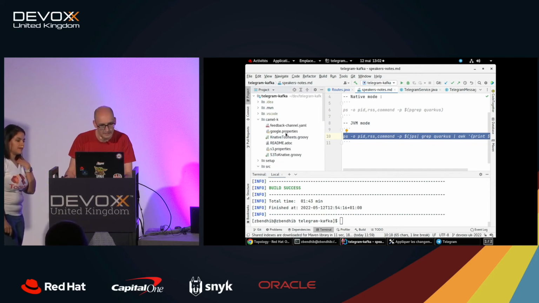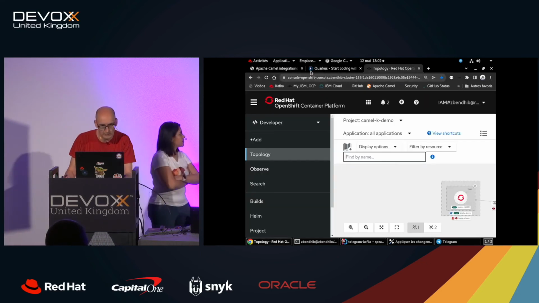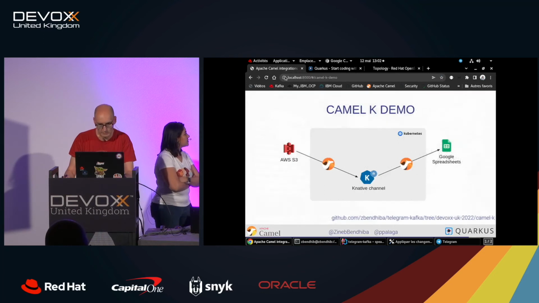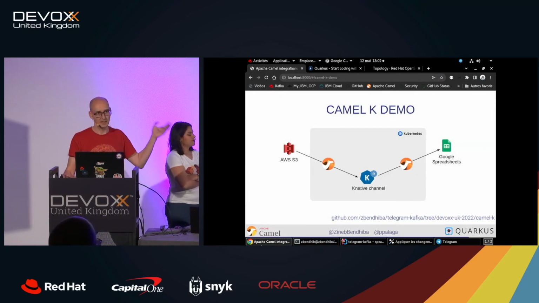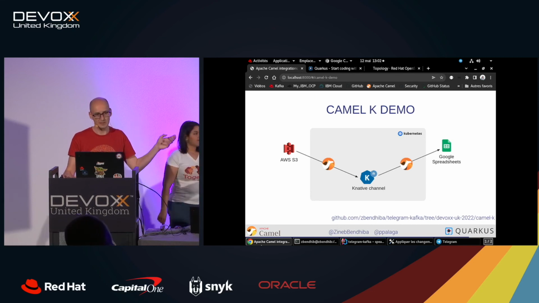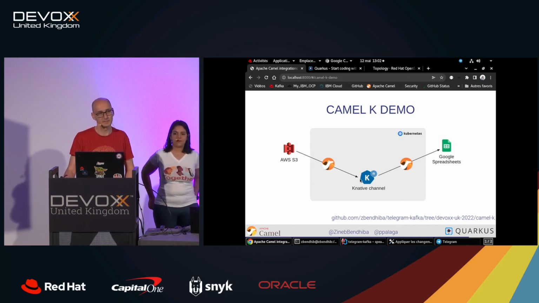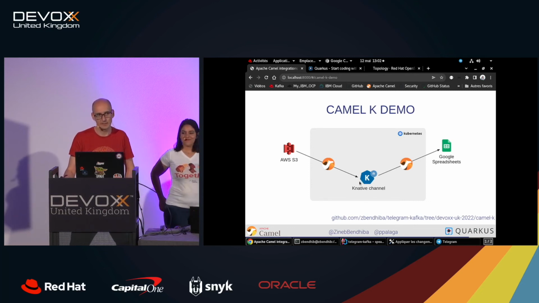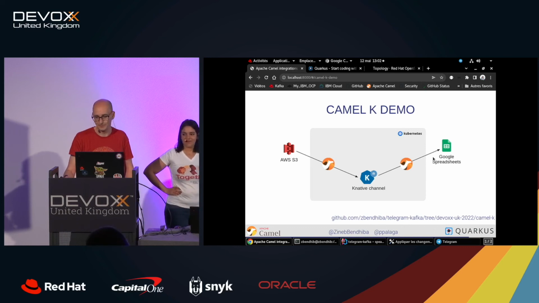So these are the route definitions that I'm going to use, but I actually had a slide showing what I'm going to do. I'm going to take the messages Zineb's demo has stored in an AWS S3 bucket. I'm going to push them into a Knative channel. I'm going to explain what a Knative channel is in a moment. And then I'm going to pass them on to a Google spreadsheet.